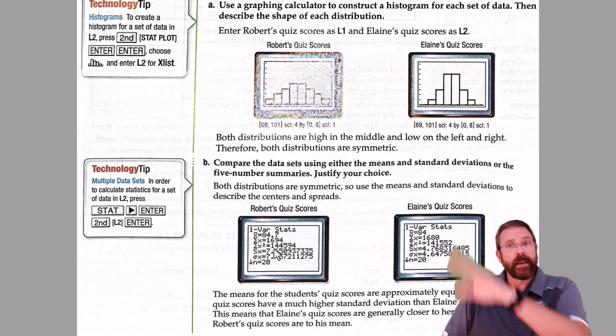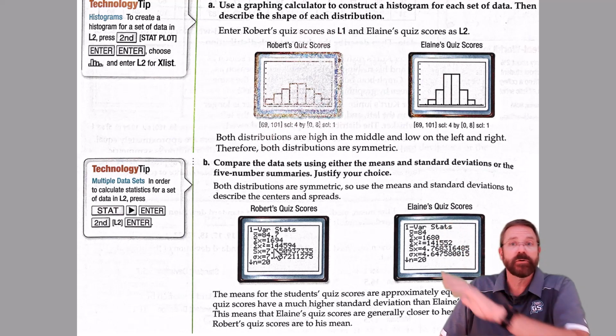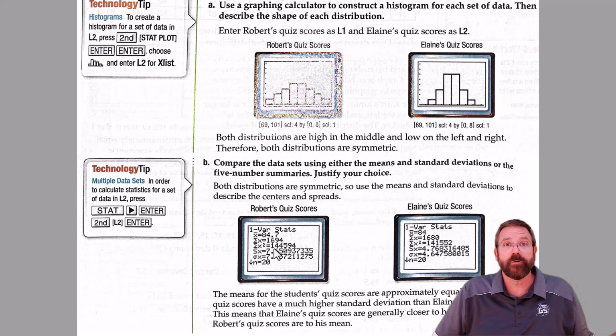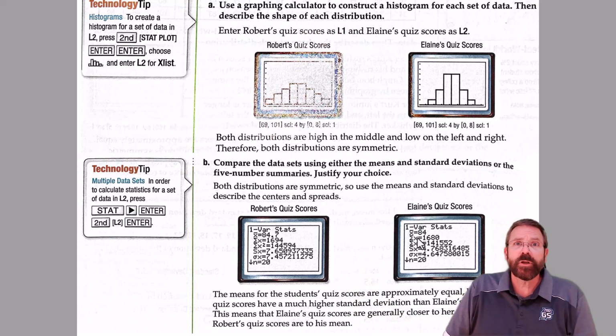Robert's has some high numbers where he does great. He has other numbers where I guess he played football all night or video games all night and then came in and bombed the quiz, and they just kind of balance out to be this average. Whereas Elaine, she gets pretty close to the same scores every single time.